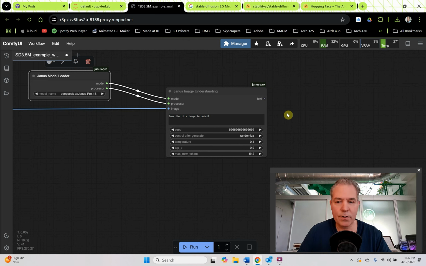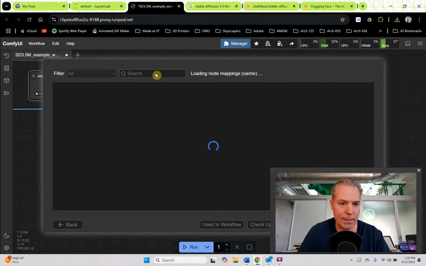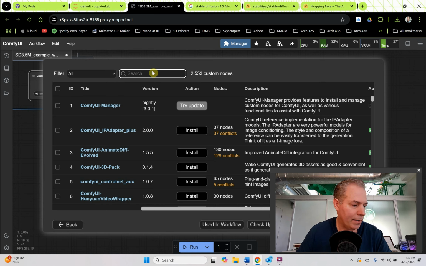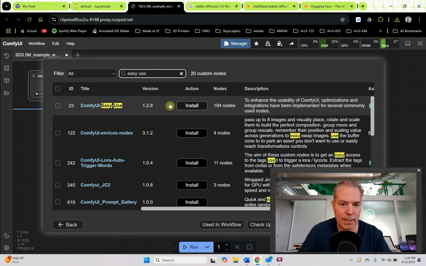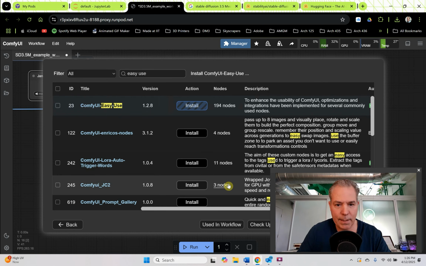We need another node, and that node is the show any from the Comfy Easy Use package. So I go to Manager, then Custom Nodes Manager, and search Easy Use. Then I get ComfyUi Easy Use. Again, this is 194 new nodes that you'll have available in ComfyUi, so that'll take a little bit of time. I'll go to Install, click on Nightly, click Select, and let that install. Man, we are learning a lot in this one. Okay, another restart. Lots of restarting today.